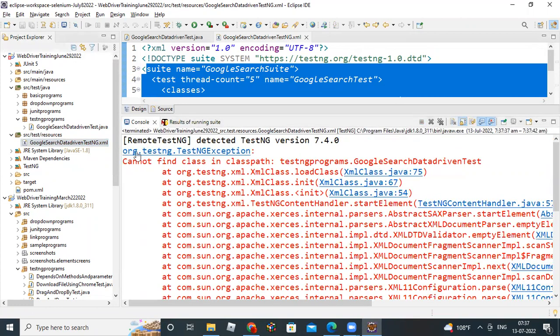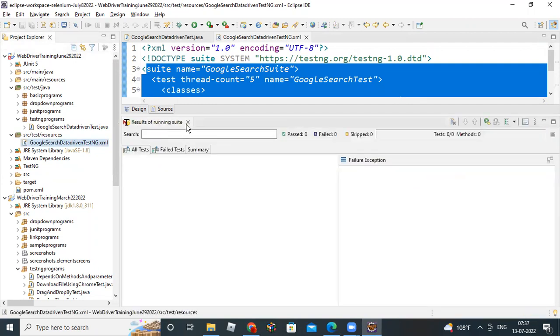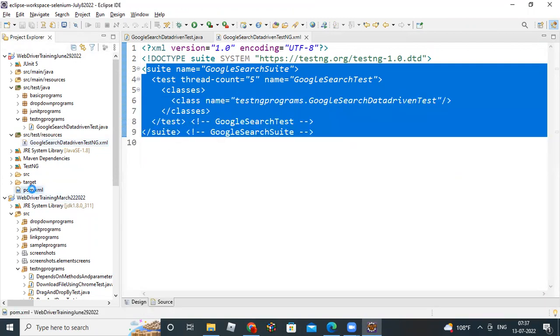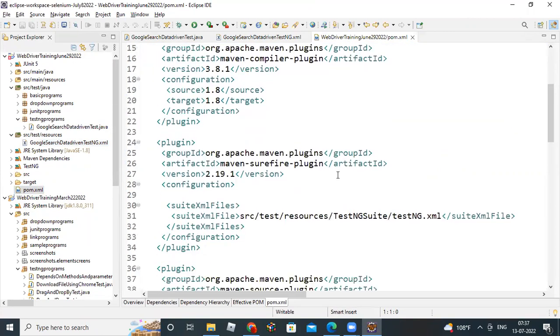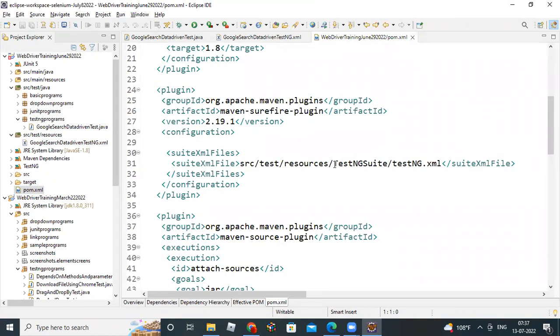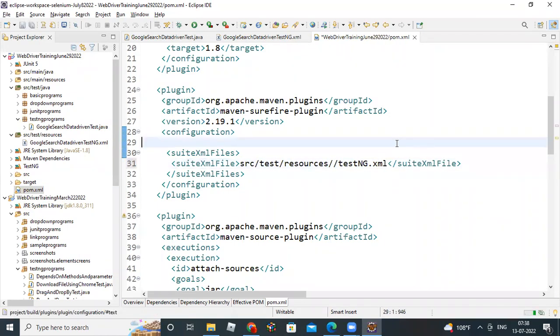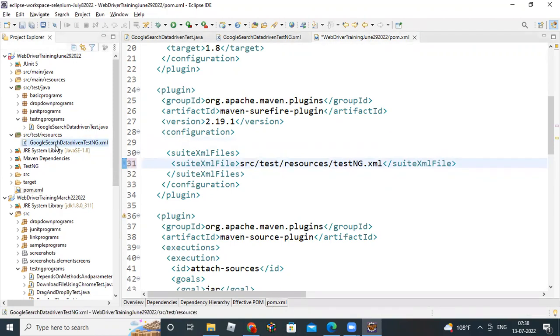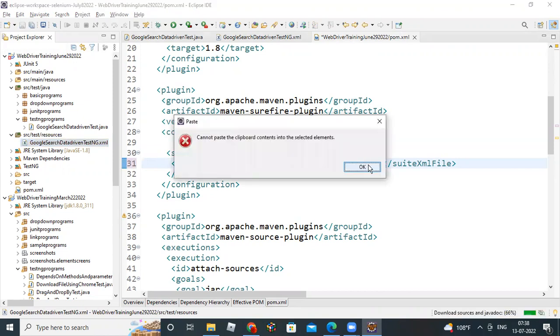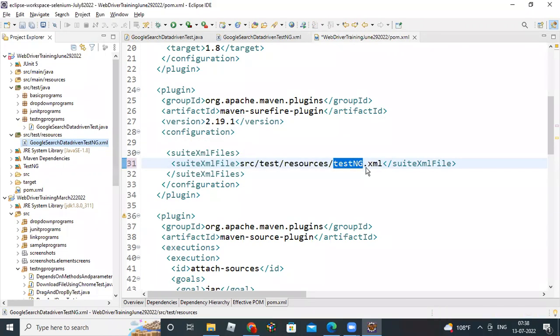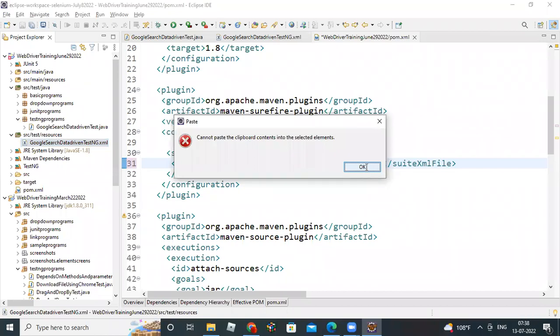So this is again giving a problem. So I'll do one thing. I'll run from the pom.xml. So I'll give pom.xml TestNG suite. I'll give my XML file name. See, this is the XML file. I'll give this XML file. I'll copy this XML file here and I'll run this. Now I paste the clipboard.